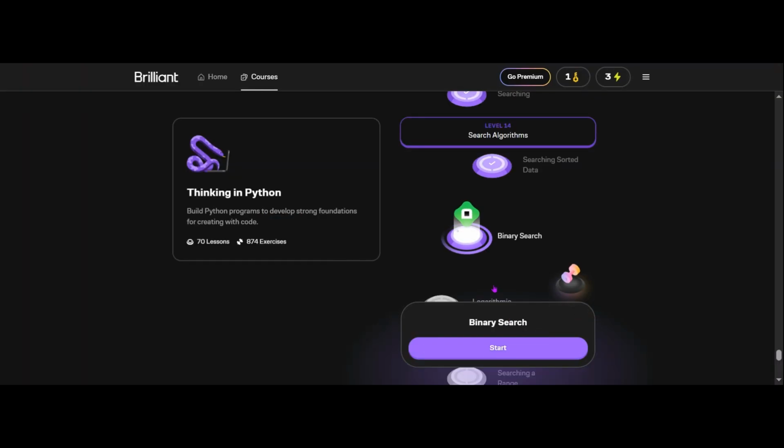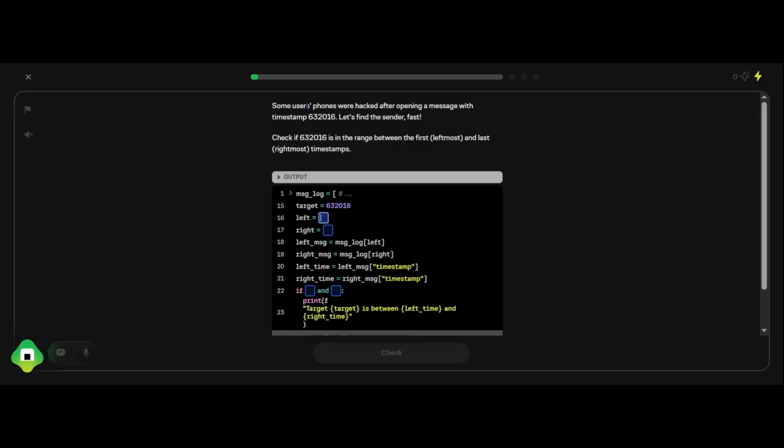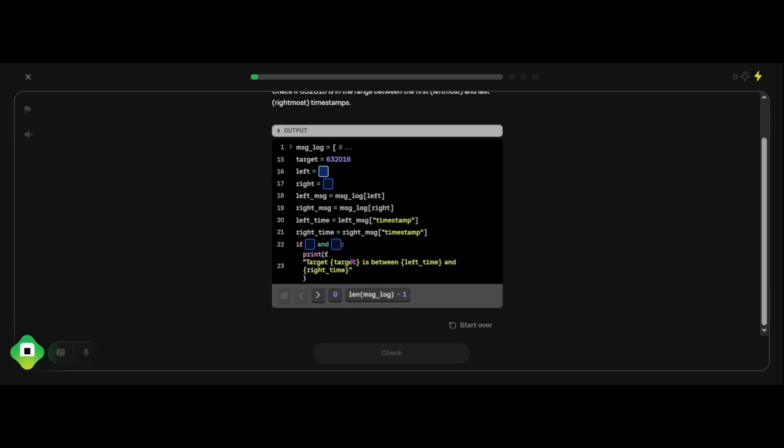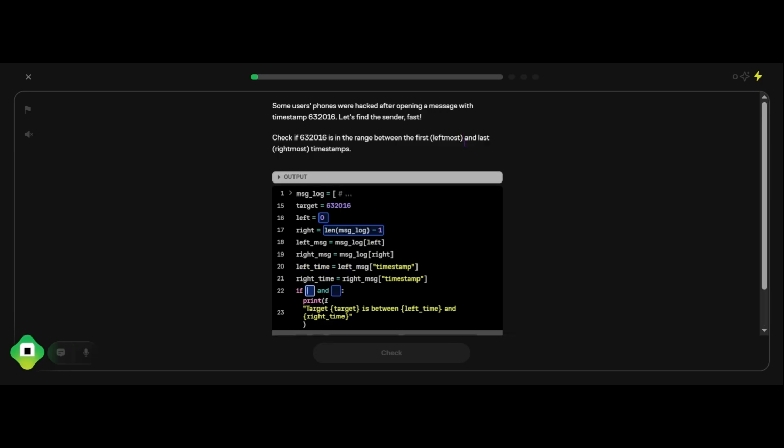Alright, next let's do binary search. Some users' phones were hacked after opening a message with a timestamp. Let's find the sender fast. Check if this timestamp is in the range between the leftmost and rightmost messages' timestamps. So left is the first one, 0, and right is length of message log minus 1.